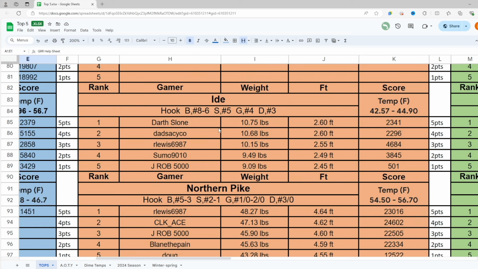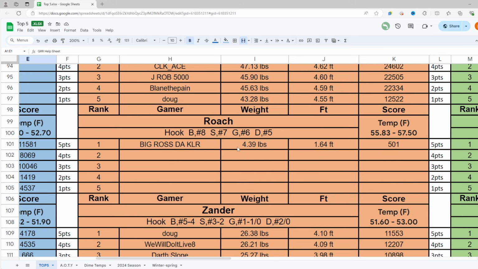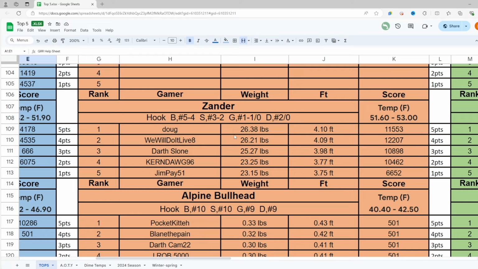I'd Rather Be Fishing, Darth Slone, 10.75 pounds. Holding on to that number one spot there. Northern pike, R. Lewis, 48.27 pounds. Roach, Big Ross Tequila, 4.39 pounds. I've been tackling those lately, and those are not easy to come by. Zander, Doug, 26.38 pounds. And I'm hanging in there at third on Zander.